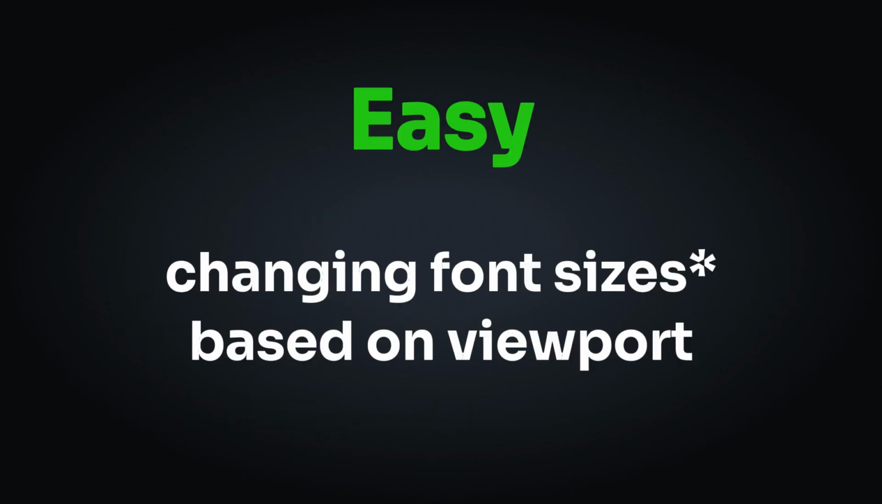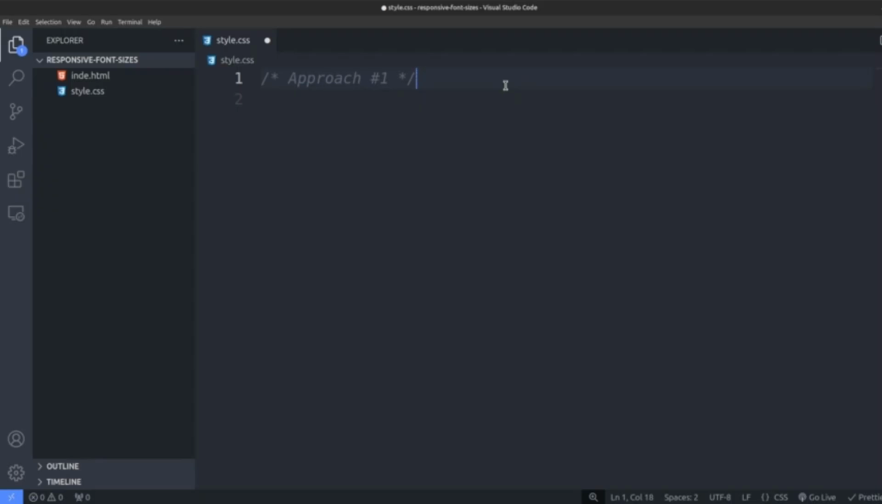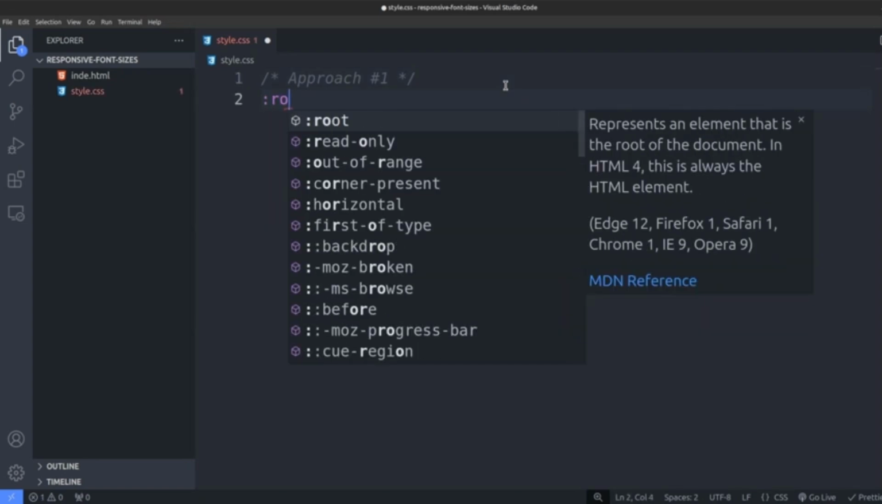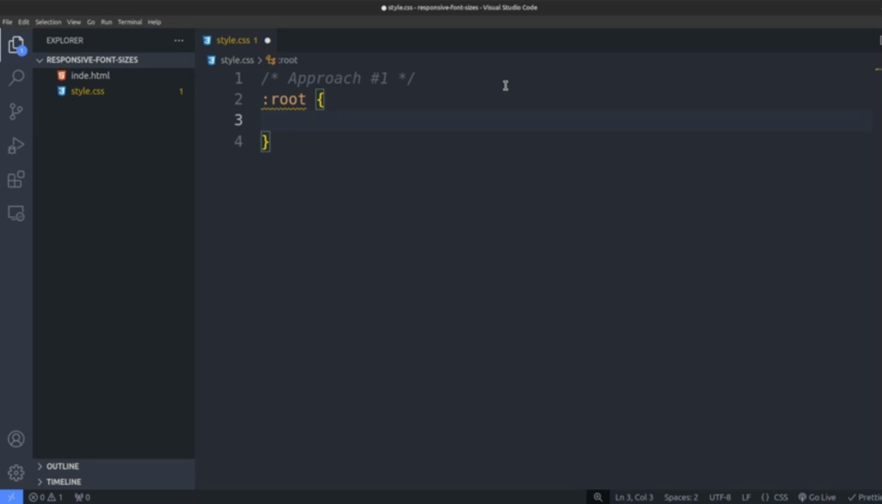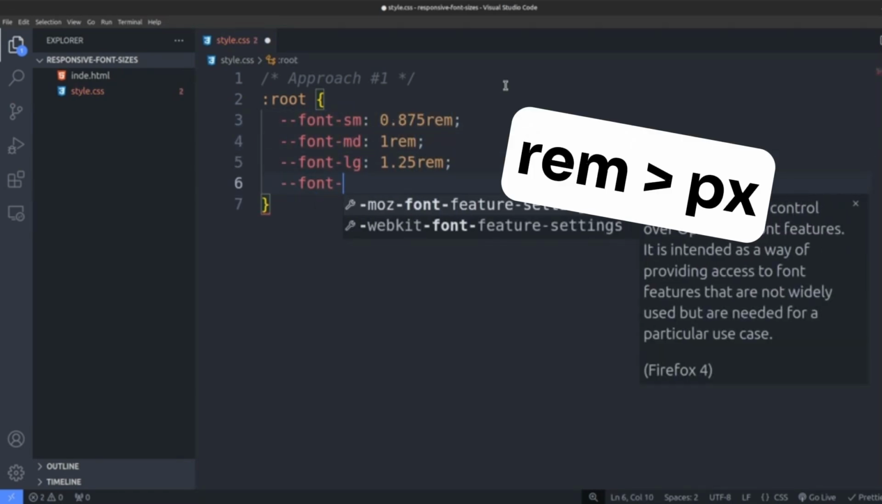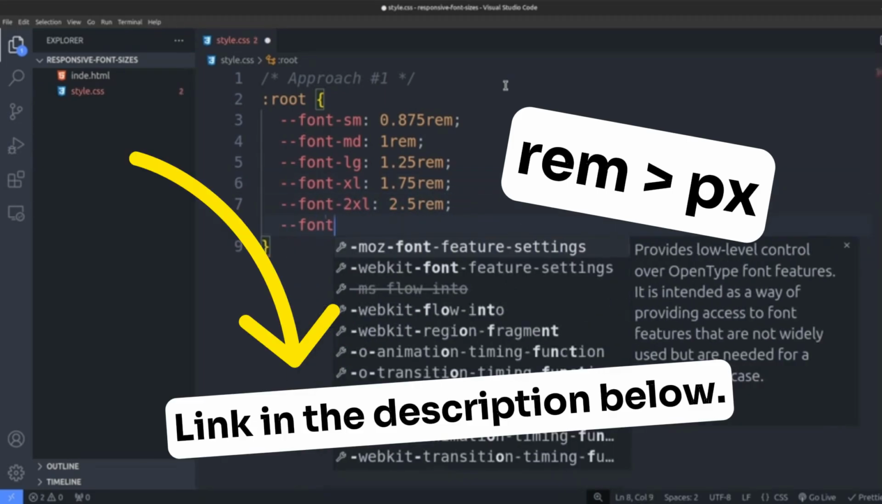Let's start with the easy one, changing fonts based on viewport. It's not actually easy and can get tricky if you are new to media queries. Basically, we first declare our variables in CSS because we can use them later in our code. Next, let's name our variables and set values. And yes, rem is better than pixel. You can read it here.